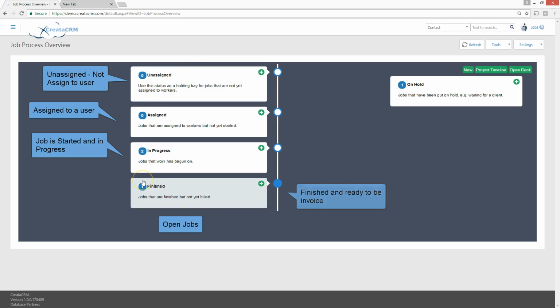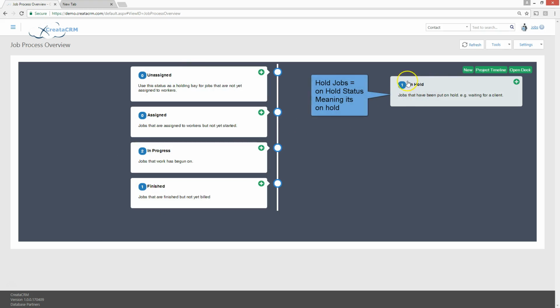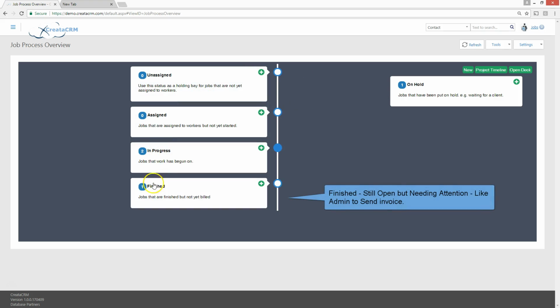These are the open jobs, and there are also on-hold jobs. If you do job management, many times there will be on-hold jobs that you need to know are there, but they're not active at the moment. When you get to the finished stage of the job, it would require someone like the administration team to complete it, mark it off, and send an invoice into your accounting system, which is likely the best thing, or you can finish it yourself.